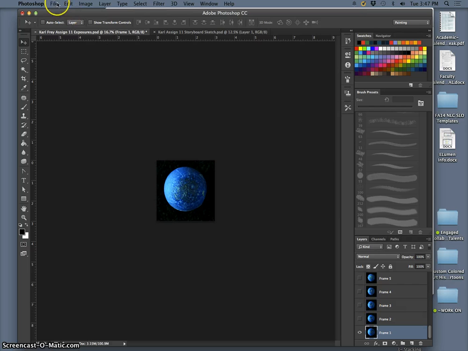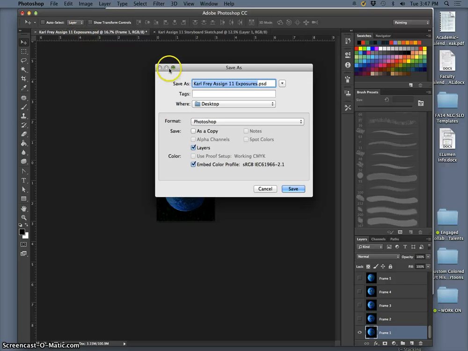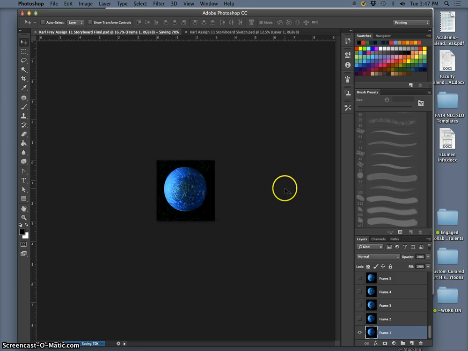And now I am going to save this as another name, because I don't want to overwrite my Photoshop animation. And I'm going to call this Carl Fry Assignment 11 Storyboard. And it's my final storyboard, not my sketch, as a PSD to the desktop.